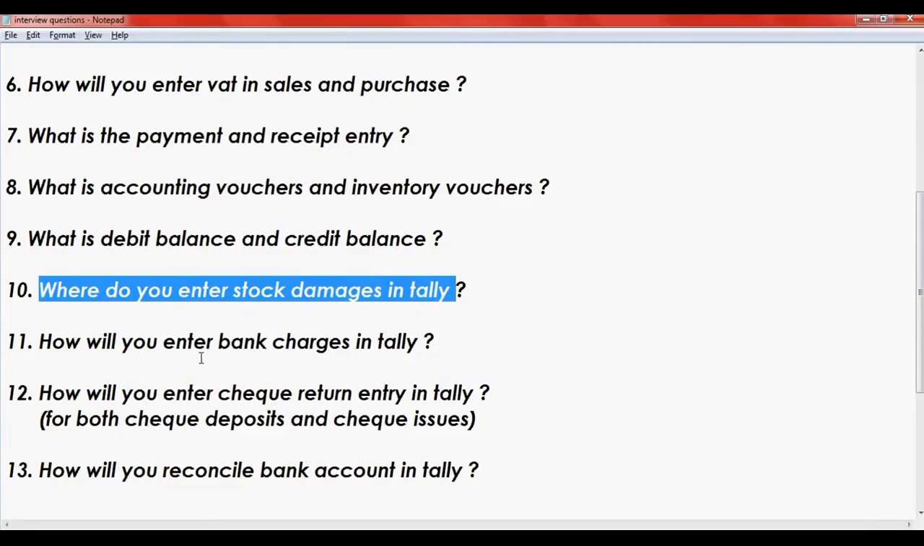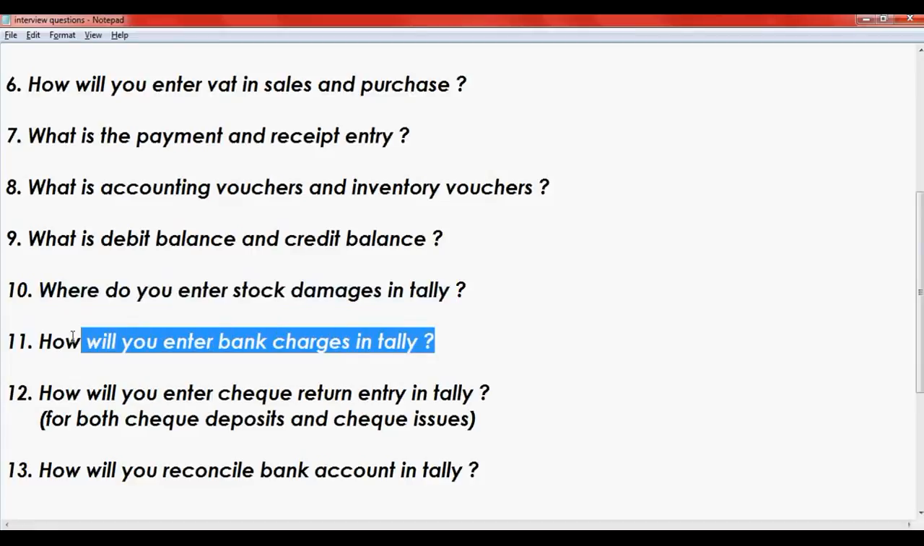The next question is, how will you enter bank charges? While you reconcile the bank account, some bank charges and check returns may not appear in Tally, because only when you see the statement can you find the bank charges in the bank statement. That is, you have to enter them in journal entries or payment vouchers.